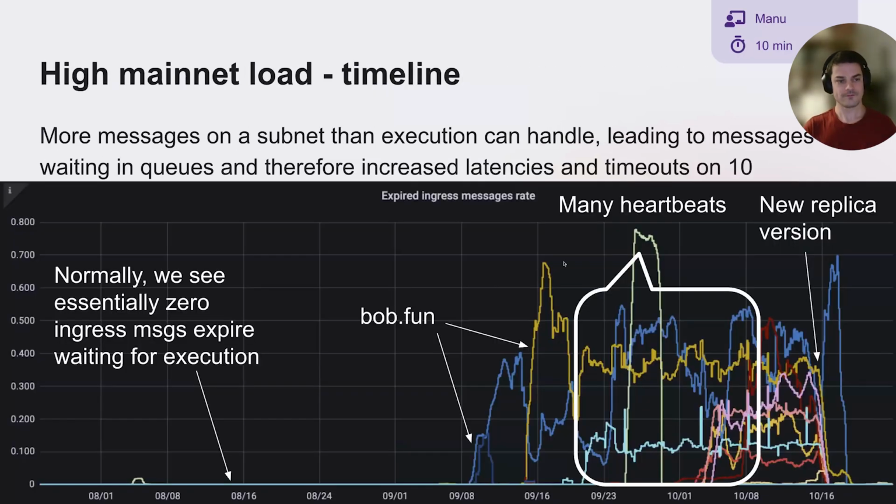And so let's start by looking at the timeline. What we saw is that different subnets started receiving more messages to process than they could compute. And that means that messages end up in queues. They need to wait a little bit for their turn, leading to increased latencies, or they would even time out. So they wouldn't get their turn before the expiration of the message. And what we see here is a chart that shows for every subnet the fraction of the ingress messages that timed out waiting for execution. And what you see on the left is that typically this is 0.